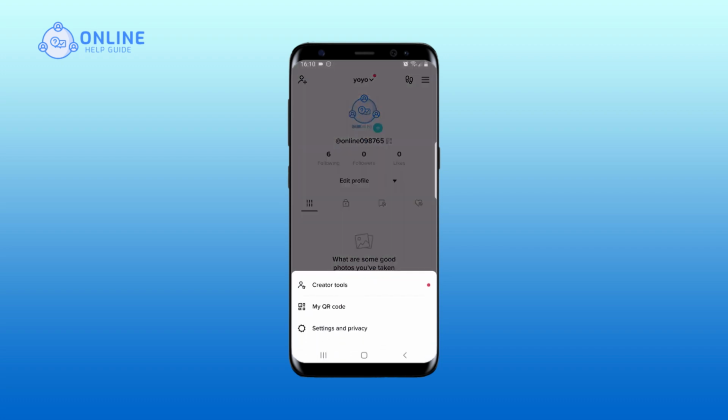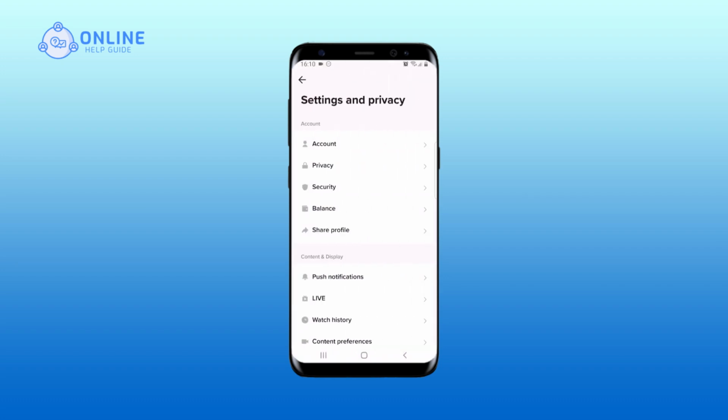A menu bar will pop up. Tap on Settings and Privacy. On Settings and Privacy page, scroll a bit downwards and tap on Screen Time.